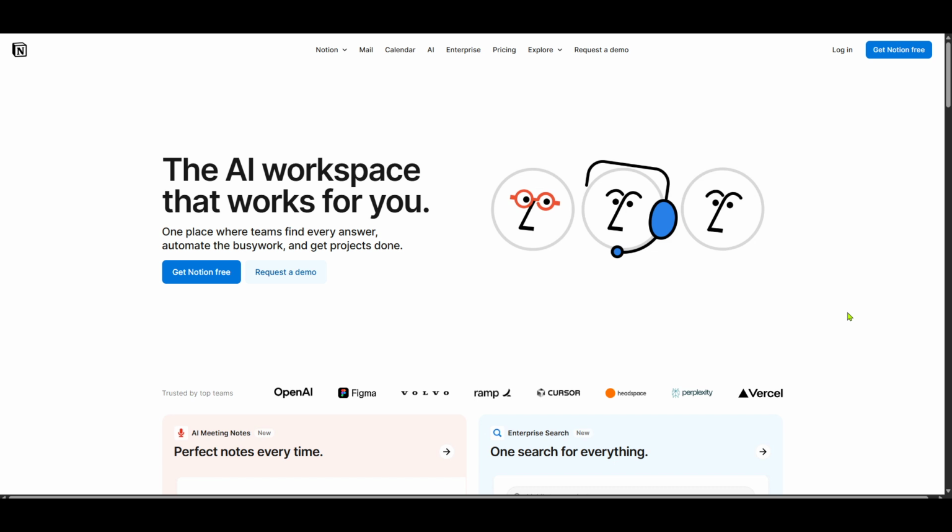First, you'll need to head over to your Notion workspace. If you're not already familiar, Notion serves as a versatile tool for creating wikis, managing documentation, and organizing projects. Open your preferred browser and navigate to the Notion website. If you don't have the page already bookmarked, simply type Notion.so into the address bar and hit enter.